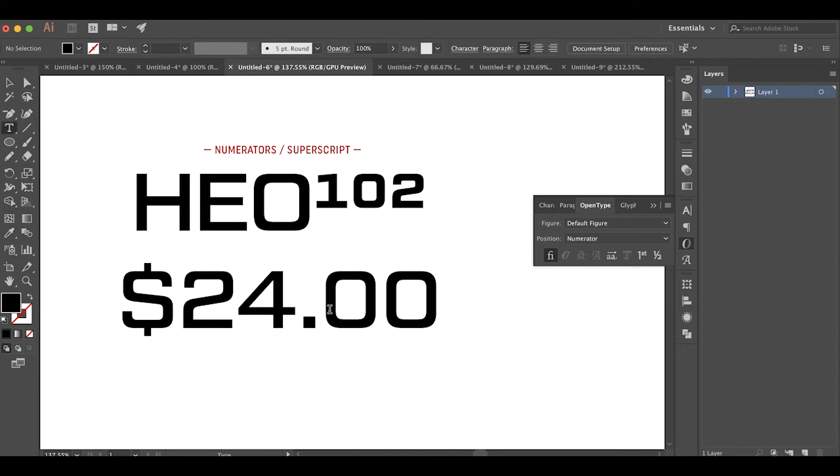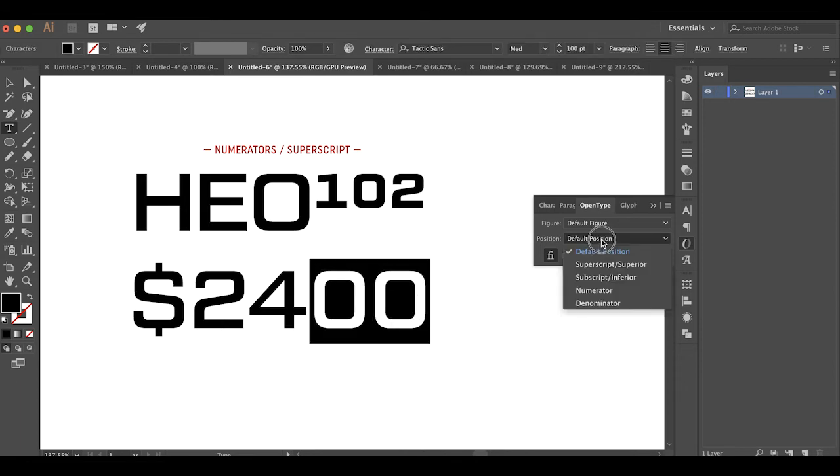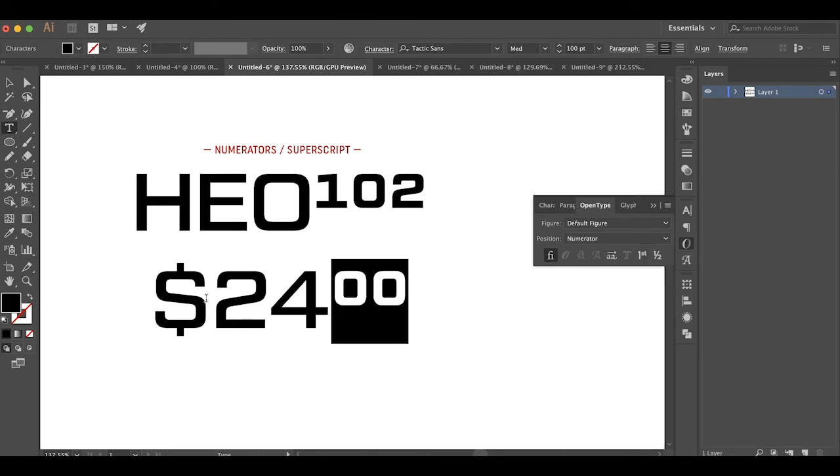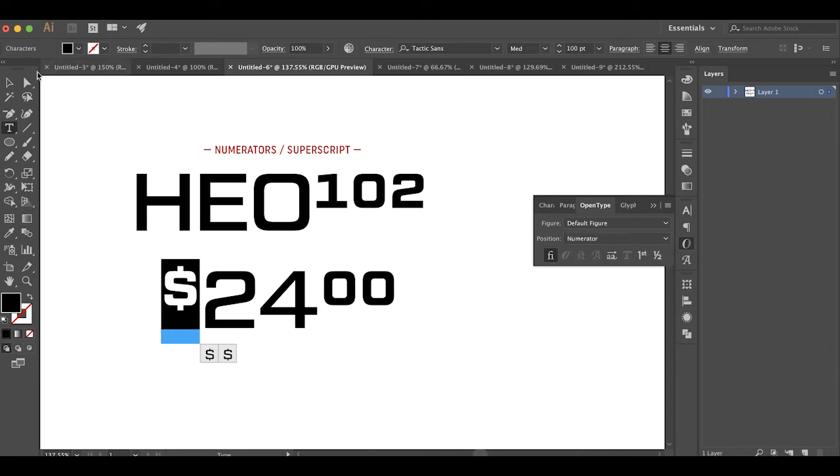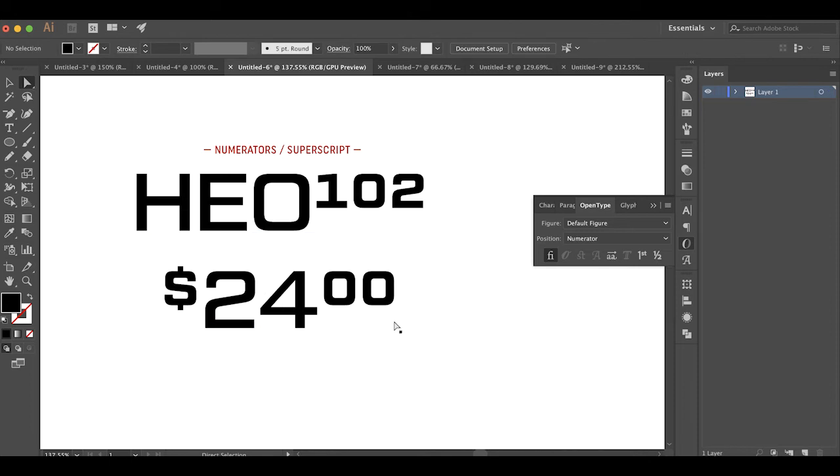And one thing that I added for Tactic Sans was, let's say you're doing an advertisement and you want to have this price typed out, but this looks kind of boring, it's traditional. So let's say you go here, default position, numerator. However, I also added numerators for a lot of the currency symbols. So default position, numerator, and now all of a sudden you've got this price that looks kind of cool, because this looks more dynamic than just having the price typed out. And like I said, all of these characters blend in seamlessly.